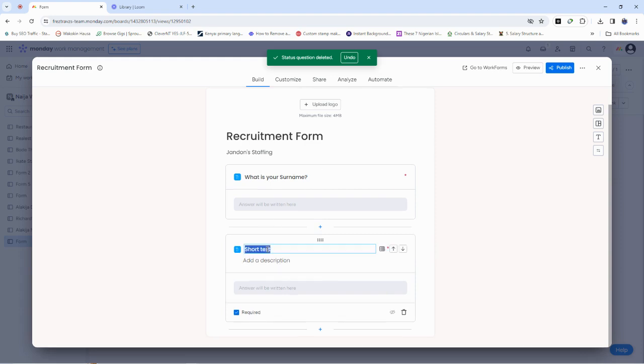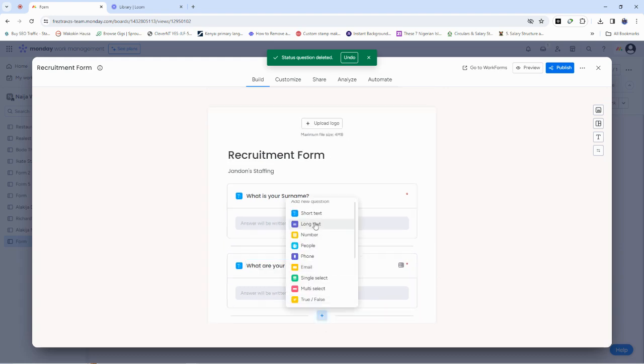Let me edit this, say, what is your given name? Or let's say, what are your given names? What are your given names? So the person has to fill it in by writing. It's a question. So when you're done with that, you can add another question.